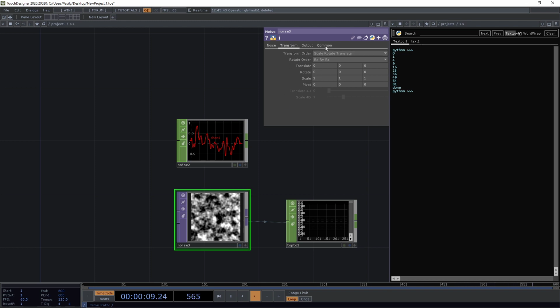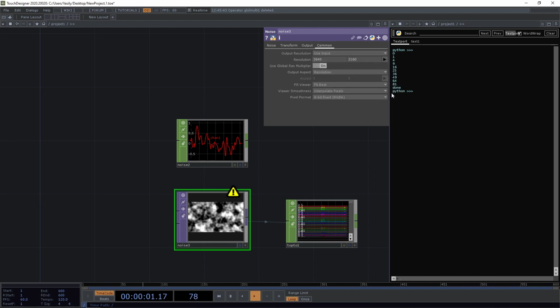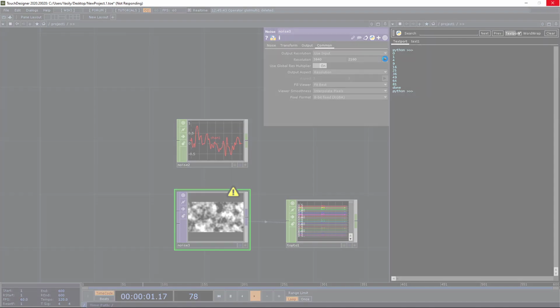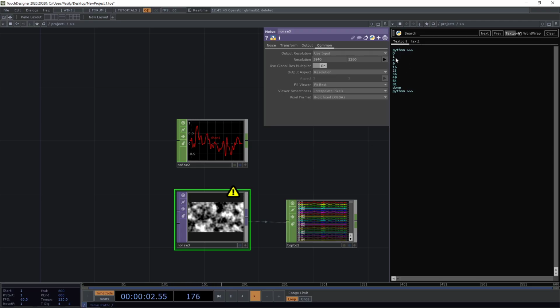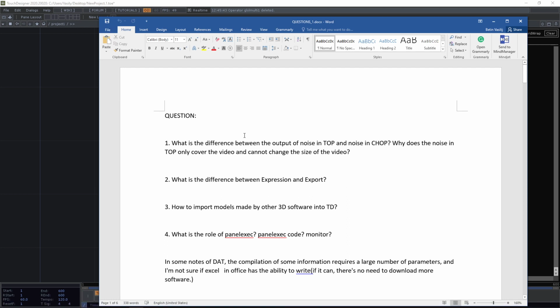So for noise TOP I can change the size. I need to go to common, to resolution, and I can choose any resolution I want. And right, okay, I cannot use so high because I do not use Pro now, so I can do it.